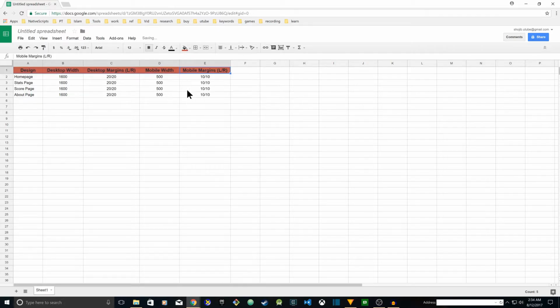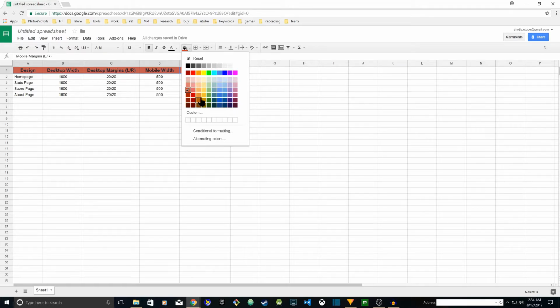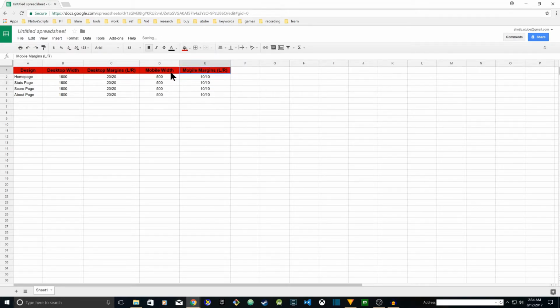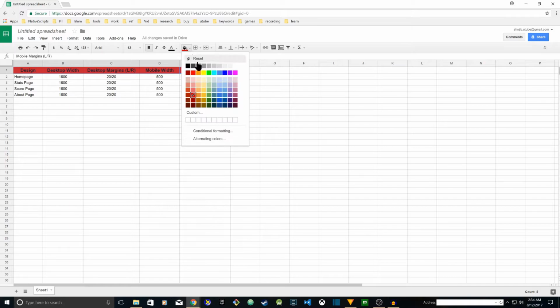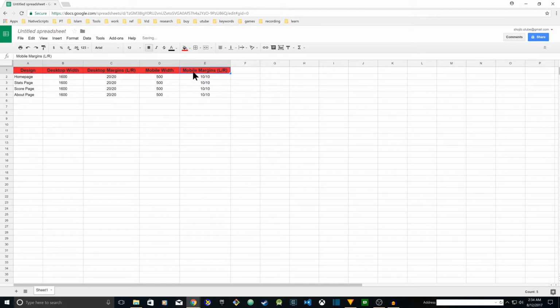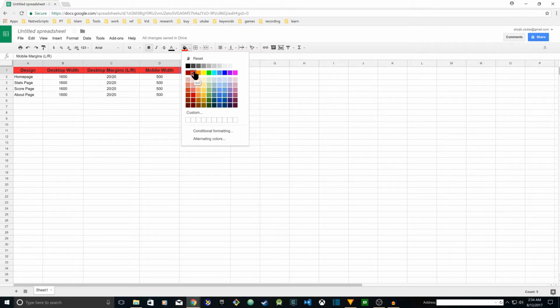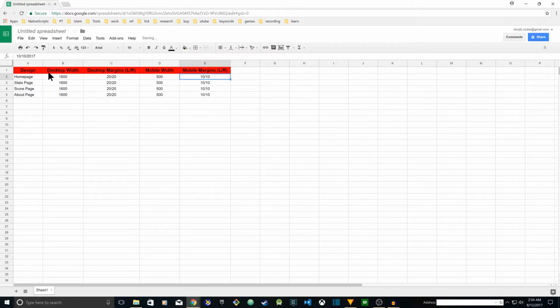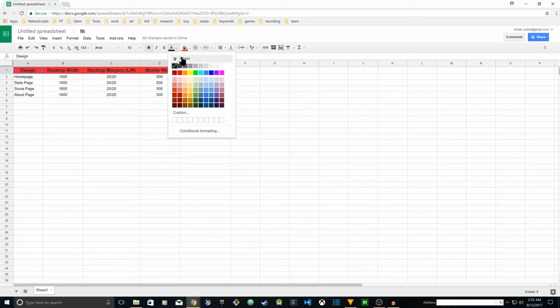Let me see. This, something lighter. Alright, let's go with this. Right, what is this? Red. And now I have the background color red, but I still have the fonts in black. To change the font color, first select the header from column A to E, and then click on this icon, text color. Click on it and give it a color.